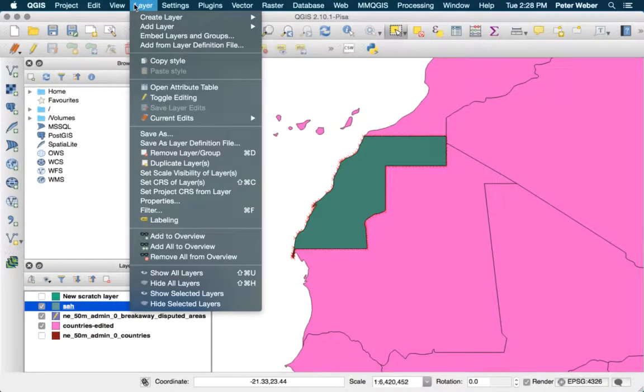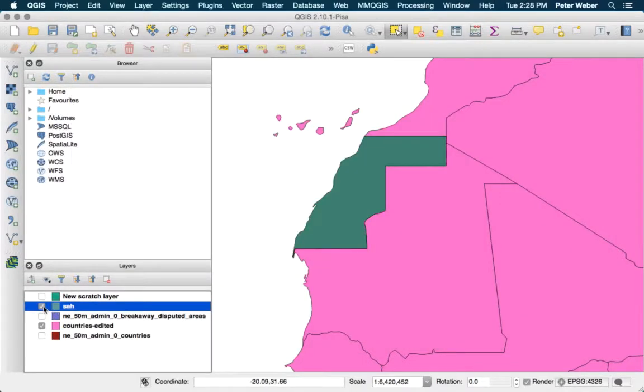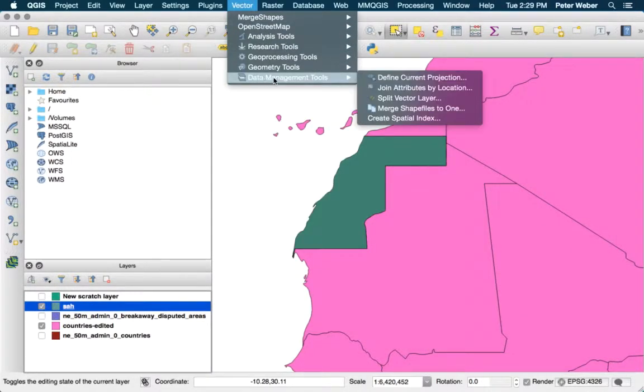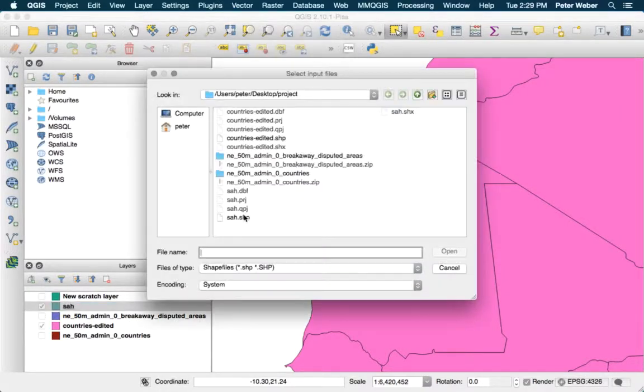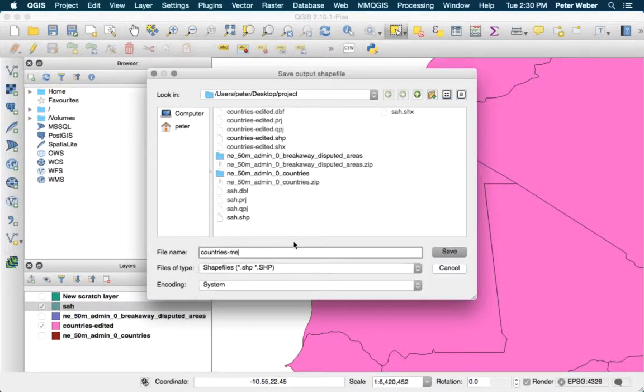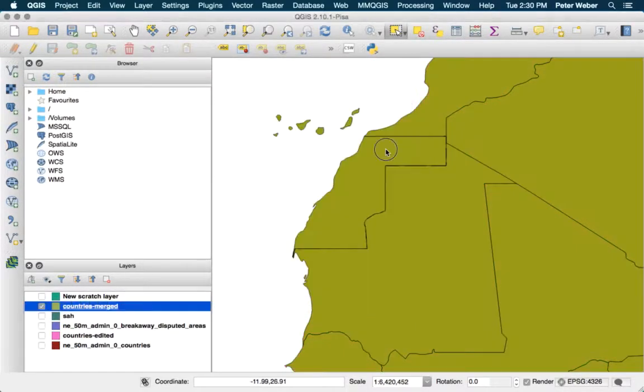This new shapefile has a single country, which you can verify by clicking the View Attribute Table. Under Data Management Tools, I can choose Merge Shapefiles to One to combine the single Western Sahara shape with the edited countries layer. This will save a new shapefile that contains the modified borders.